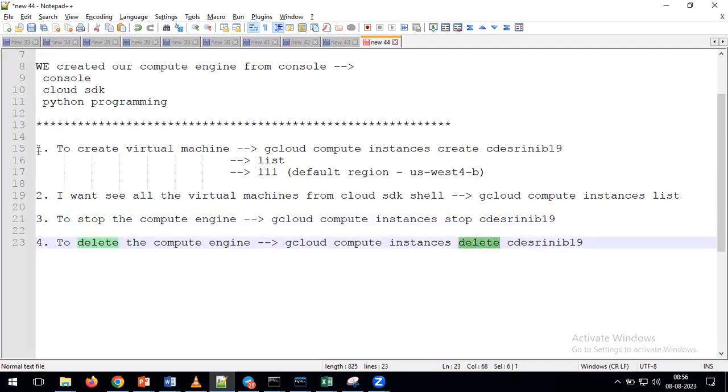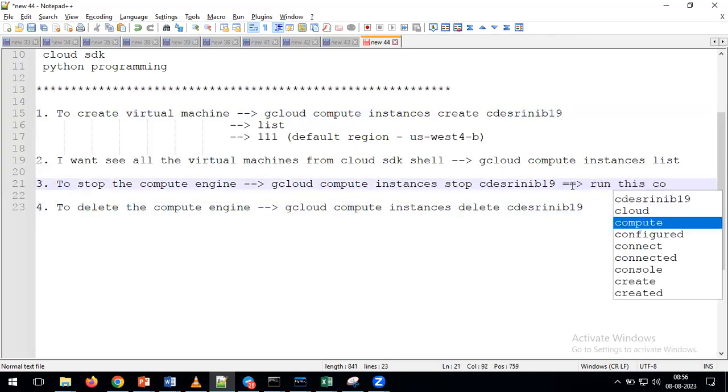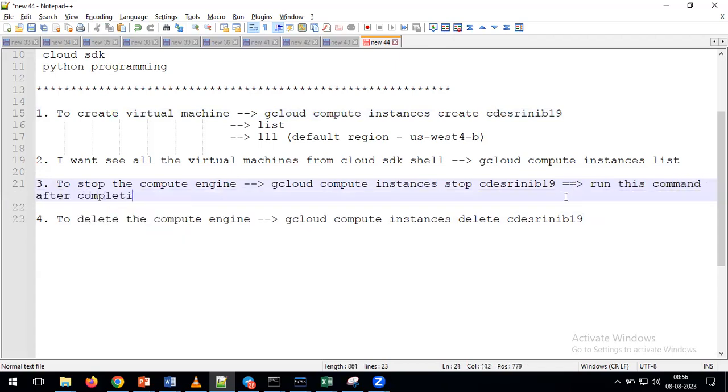But just to complete the discussion of all the commands, if you want to create the instance, just give it as create. And if you want to see all the instances, all the virtual machines, we can give gcloud compute instances list. And if you want to stop the compute engine, we use gcloud compute instances with the keyword stop. In the same way, if you want to delete it, give gcloud compute instances delete. With this, we can delete the virtual machines. Run this command after completion of the class.